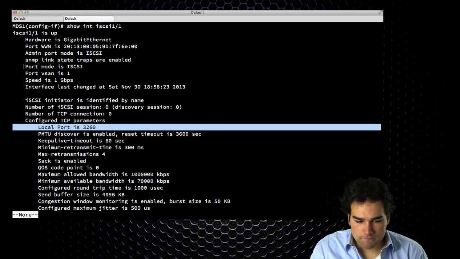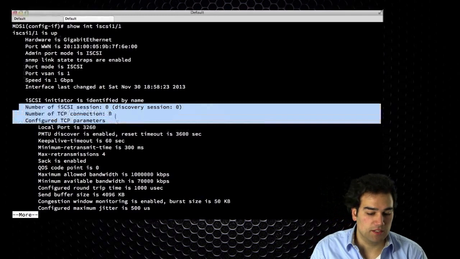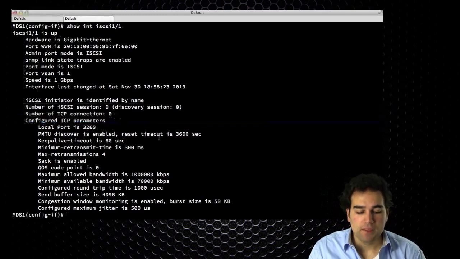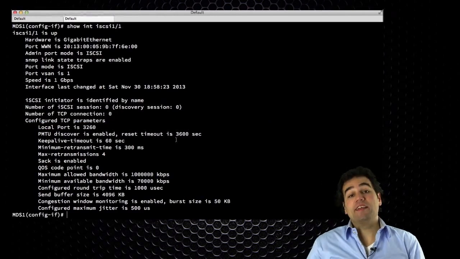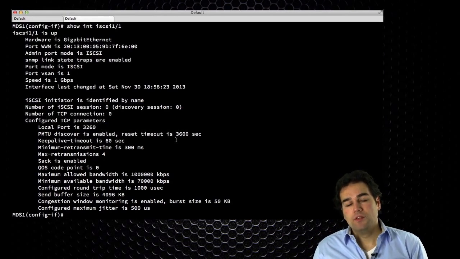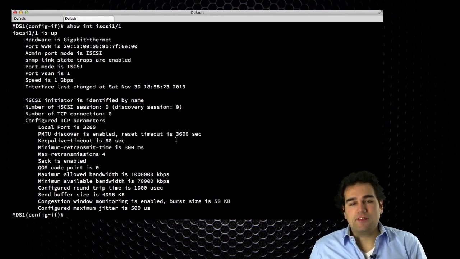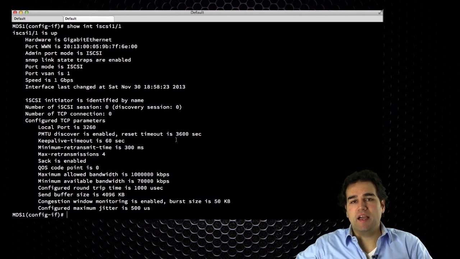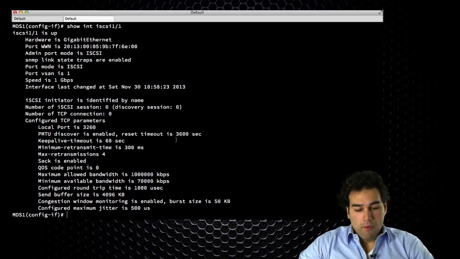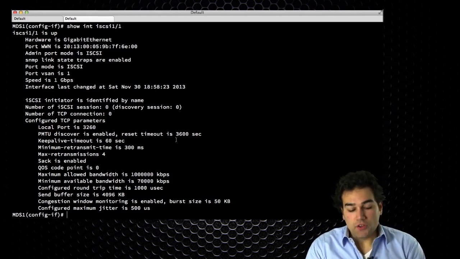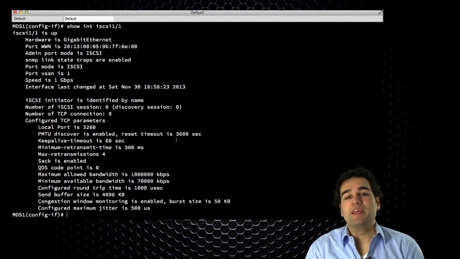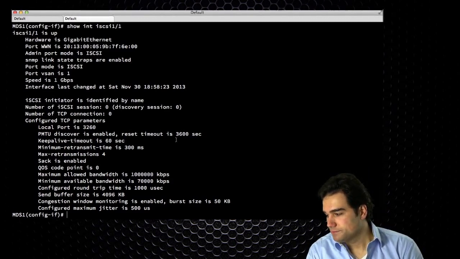So it is running on 1 gig and it is not carrying any TCP connections. So I am running iSCSI now. I accept iSCSI packets, I'm looking at them, but there's no other configuration apart from enabling some interfaces.